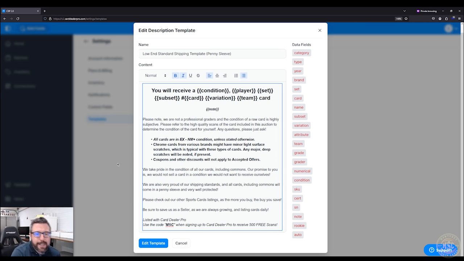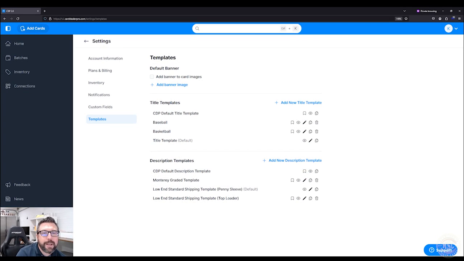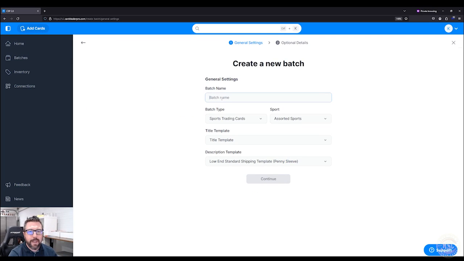Okay, so that's the template all kind of explained, and I'll show you how those immediately become useful here in a moment. So now from here we can just go right to add cards. We're going to create a new batch, and then I'm going to use the same folder name as my batch name, and I'll also use it as my SKU name here in a minute.